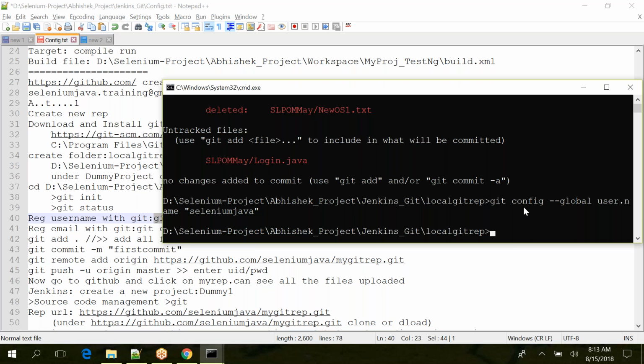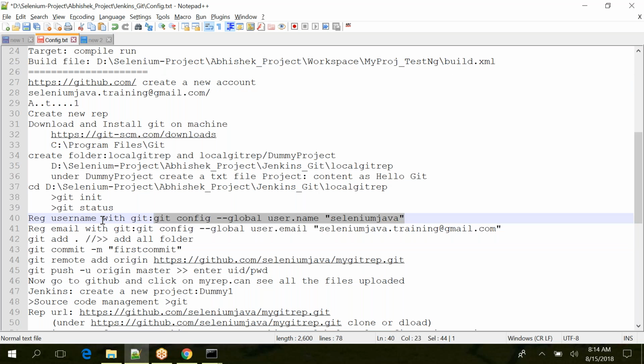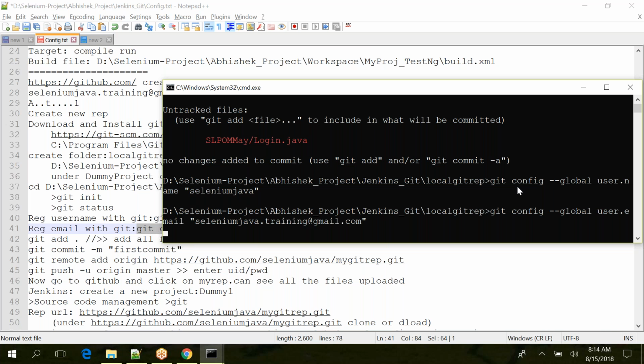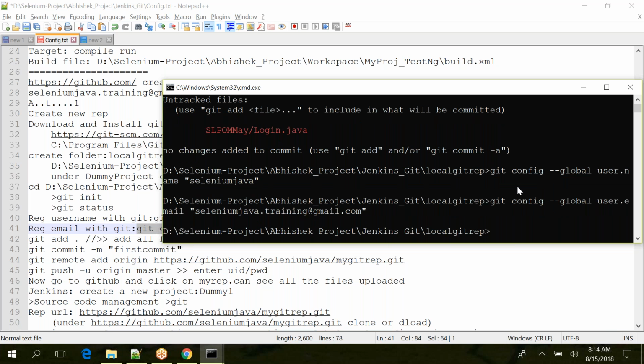Maybe first time it might ask you for the password. Since I am doing it, earlier also I did it, so it's not asking the password. First time it might ask you. Okay. Now here, register email with the Git. Now you have to register your email ID. When you register with your email ID, it is going to ask you password. Here it is not going to ask because I have already registered. Run this command to register my email ID with this Git.